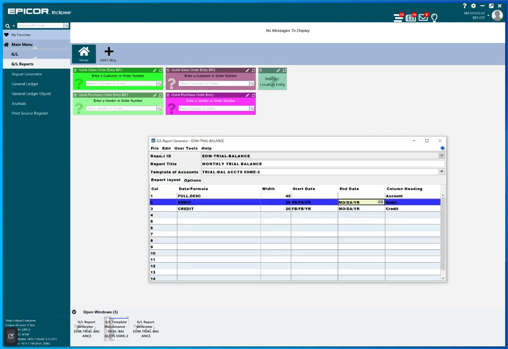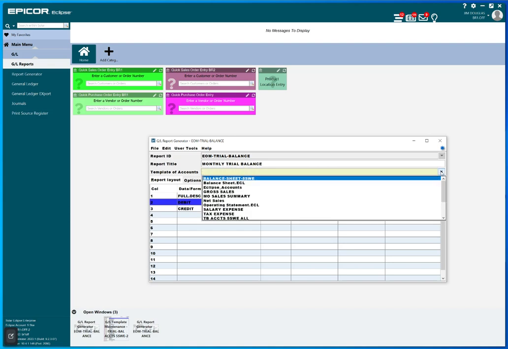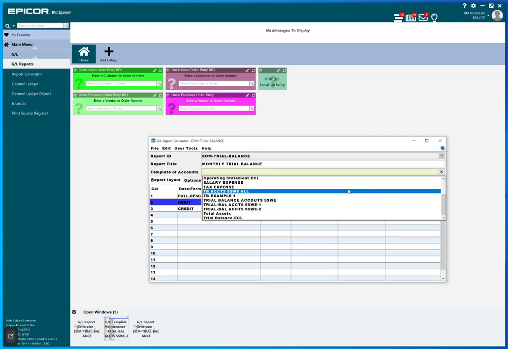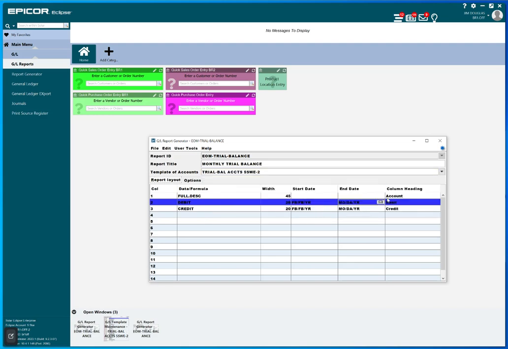Anyway, once you've got all this set up and saved, you also have to specify which template you're using. So in this case, you see trial balance accounts 2. That was the sorted number. I could select any of the other various templates and save them. So between selecting the different templates and different variations in the report generator, you can come up with a lot of different variations to these reports off of just a couple of simple basics.